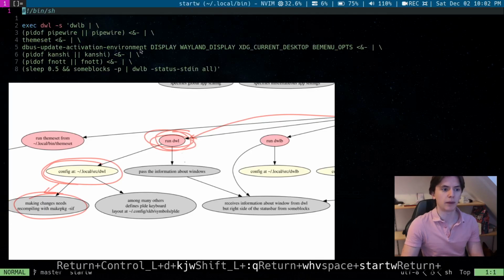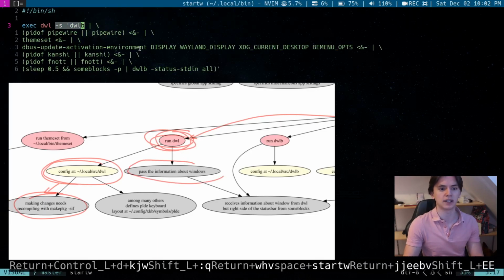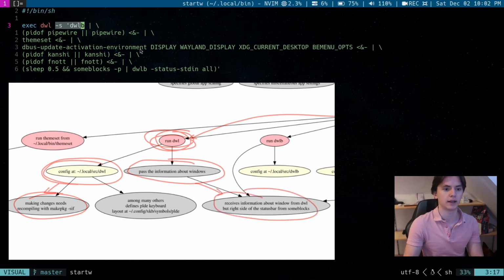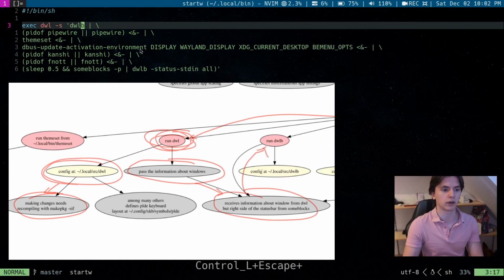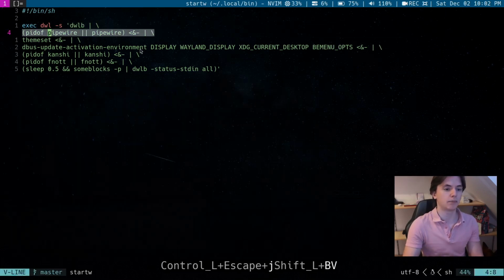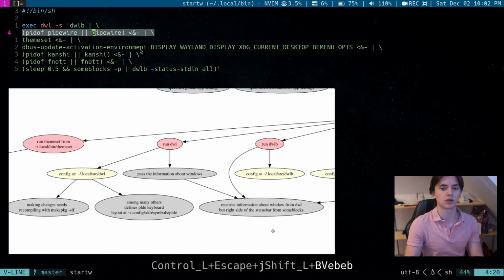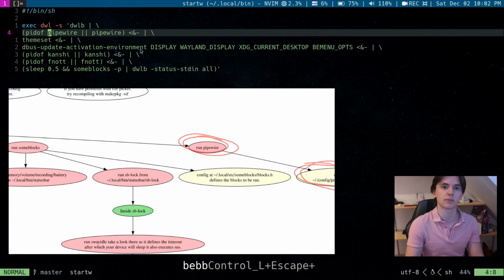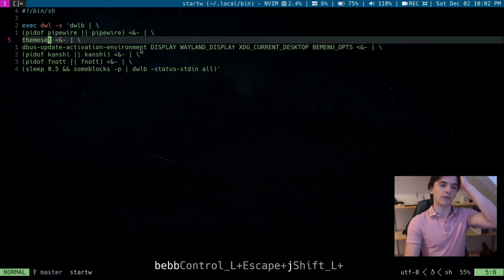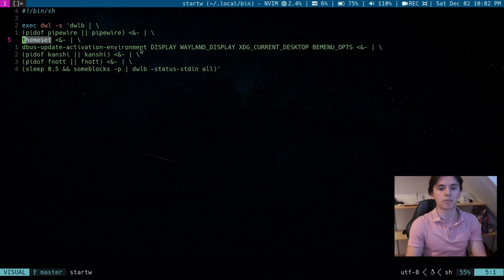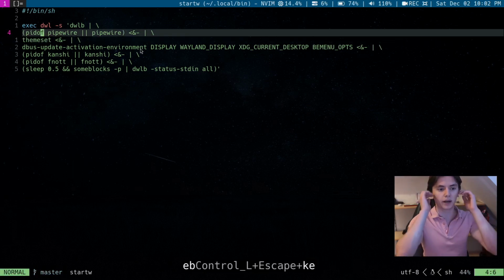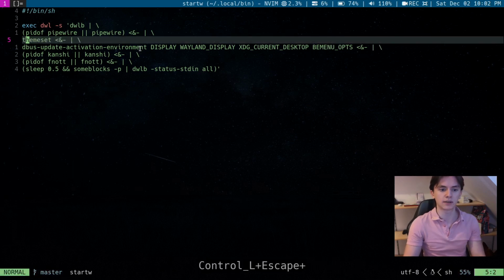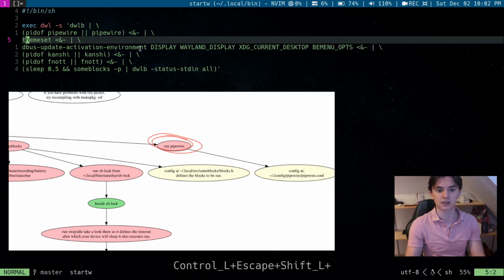So DWL passes the data about currently opened apps to the DWLB command, which is responsible for the status bar at the top. And we'll go to that one also later. And then Pipewire sound system gets started, which is also responsible for video recording, strangely enough, but that's just some technicality. And if you have a problem with either of those, you can blame Pipewire and try to do some debugging there. Then the script calls the theme set script.